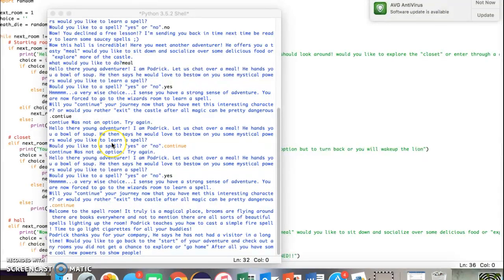So, we have hit continue, and we are welcomed into the spell room.